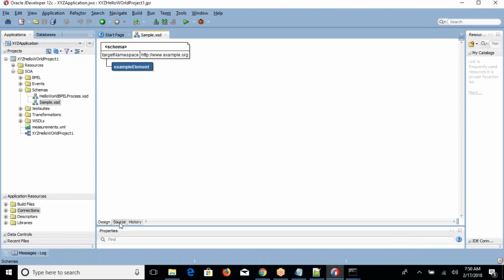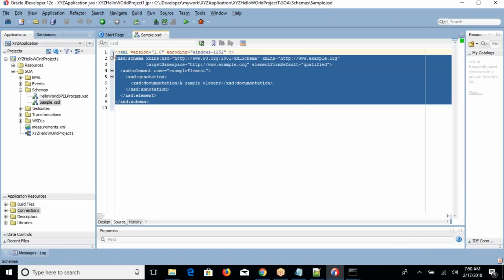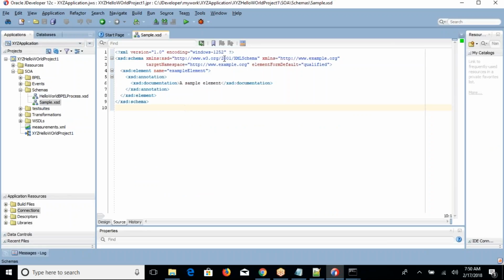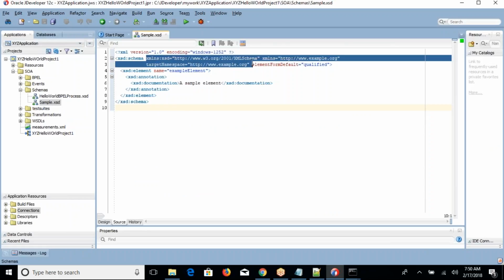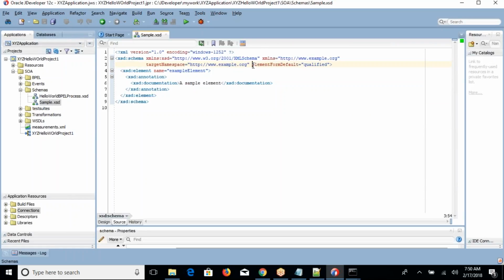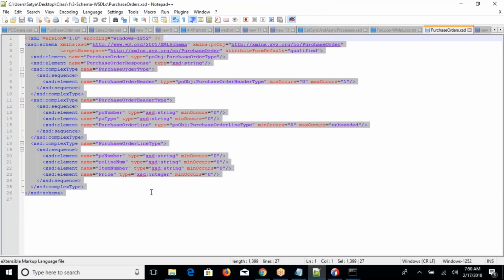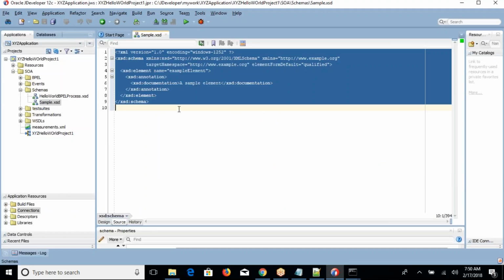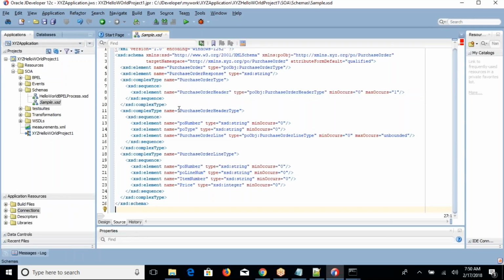This is the basic schema it has created, automatically created, with these particular namespaces, this element form default and all. I will copy my schema, and paste it here. I am deleting this and pasting it here.